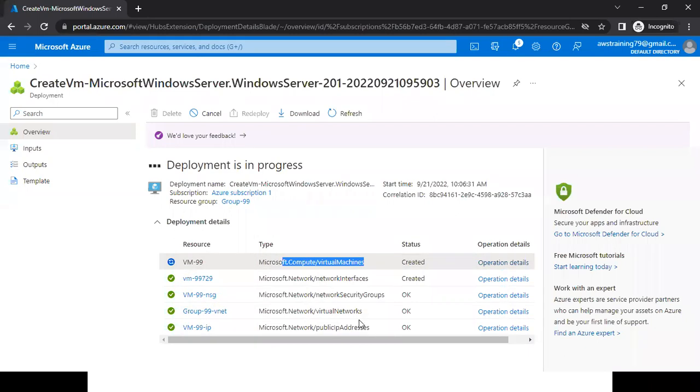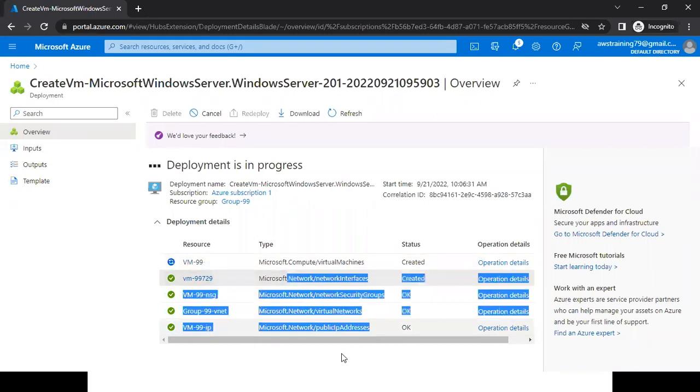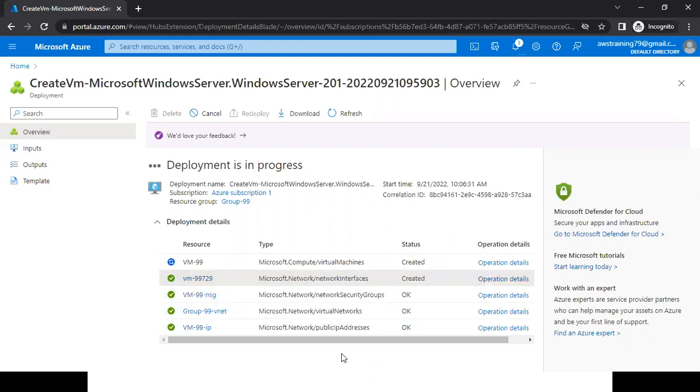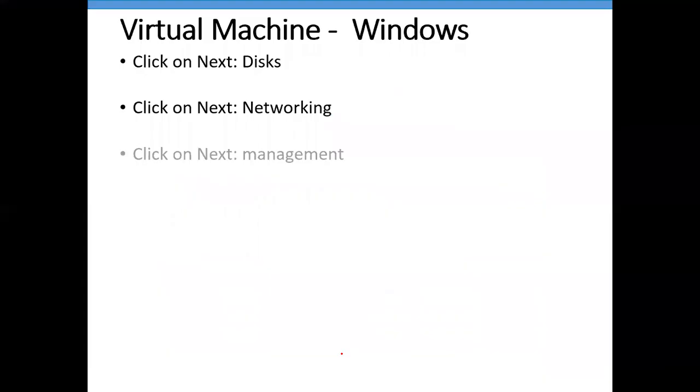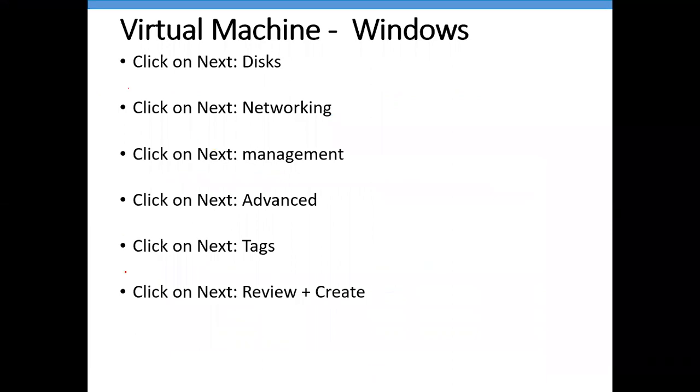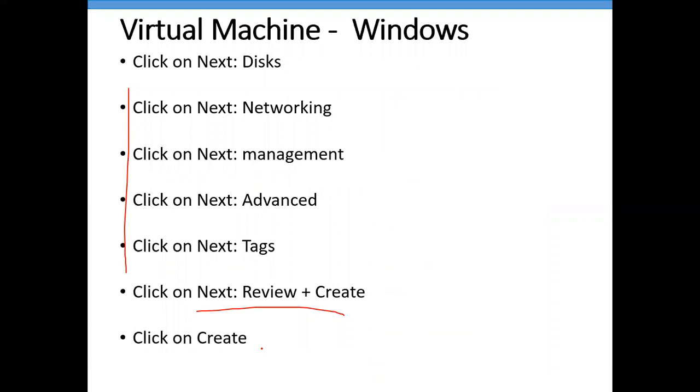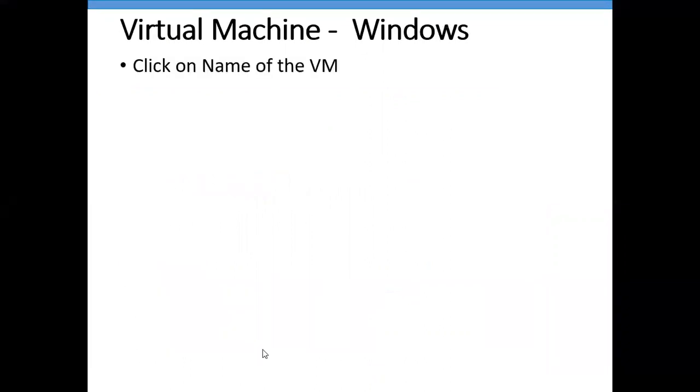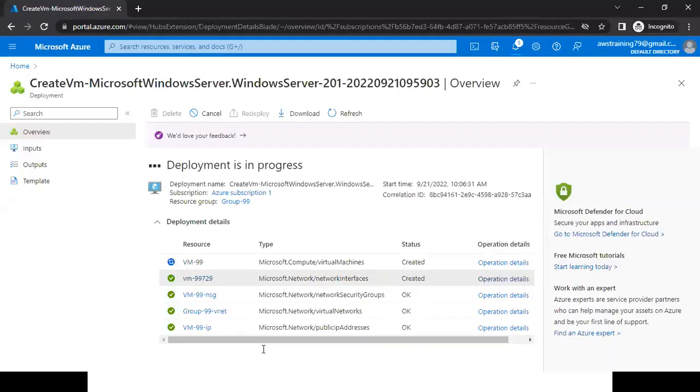Now, what are these? Don't worry. Whatever you are able to see right now, we don't need to worry. We'll learn it later. So see, I'm not doing anything on a tab. So you can directly come to this tab and click on it. Our system is going to create our virtual machine.